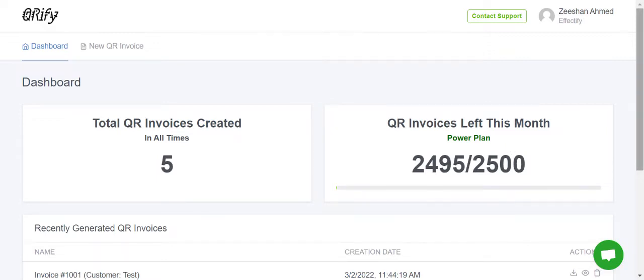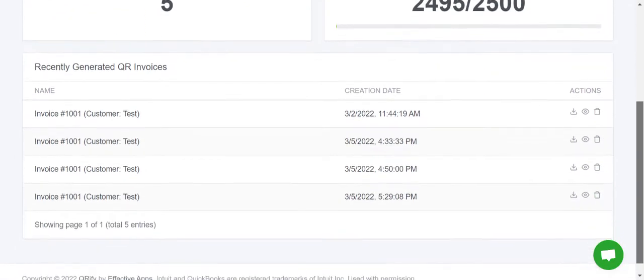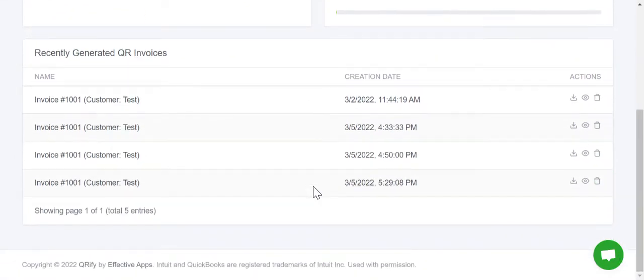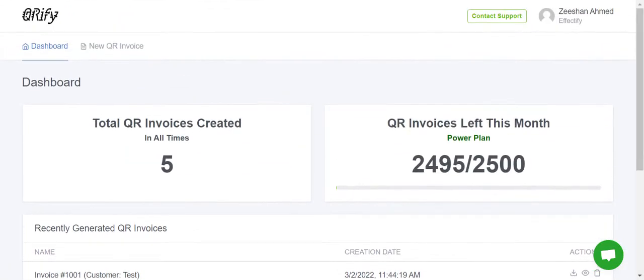And you will also be able to see the invoices that you have created in the past if you scroll down. For example, I scroll down and you're able to see the recently generated QR invoices which I generated over the last few days. And once you go up, in order to create a new QR invoice, you'll have to click here on this button.